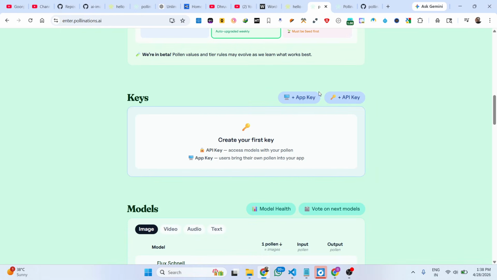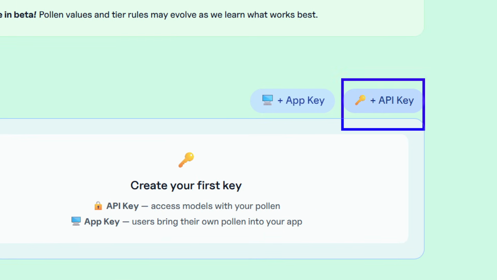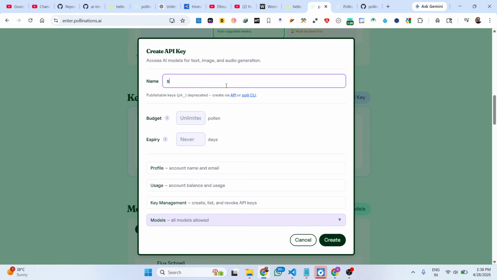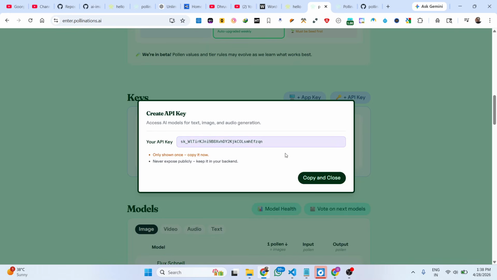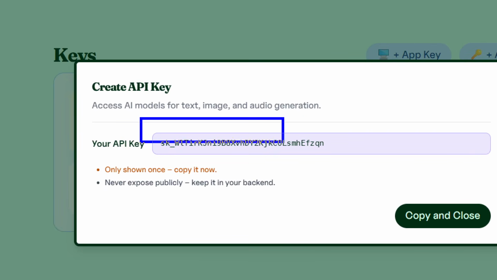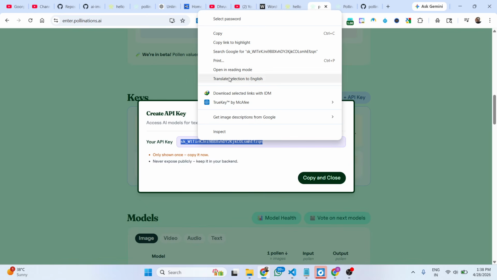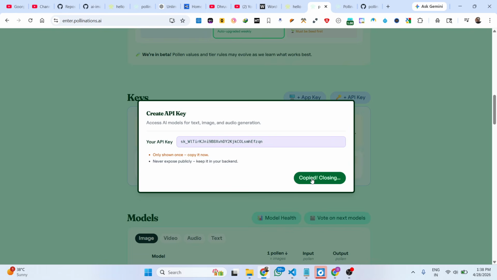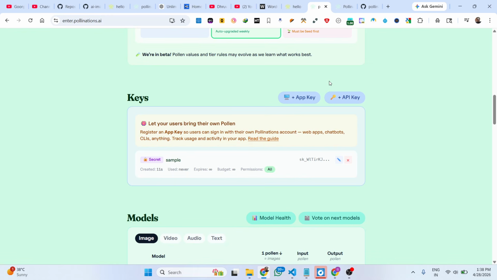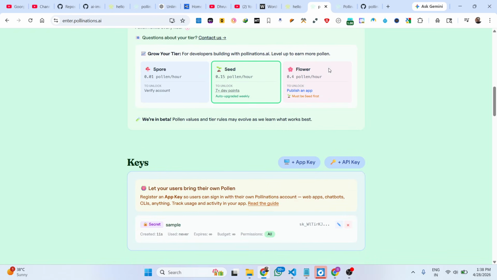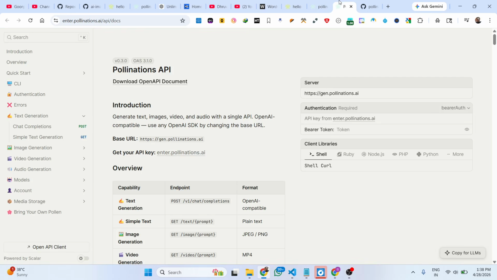Now to create the API key, you click that API key button right here and just give it a name. After you give it the name, all models allowed, so click on create. As soon as you do that, it gives you your API key. Simply store it, you can copy this. Just copy to clipboard and close it. After you copy this, you can try it by calling the API.